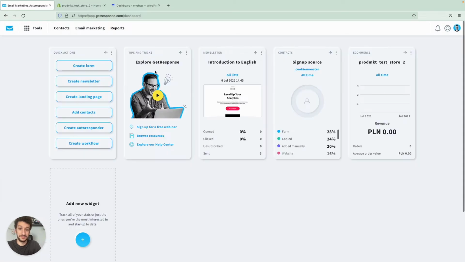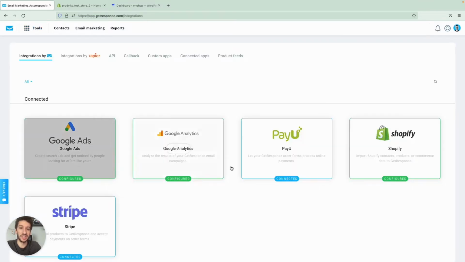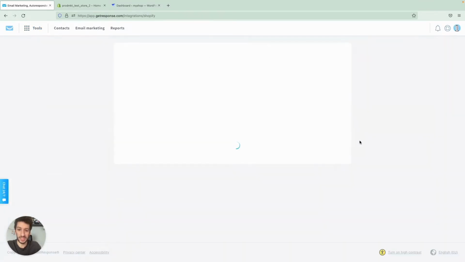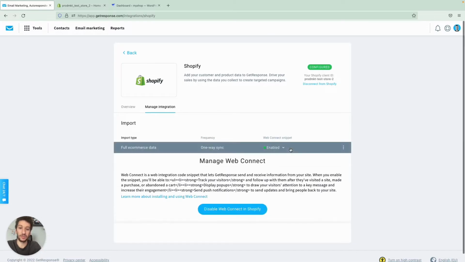And as you may notice already, our shop is right here. Let's now quickly check the integration once again, as I want to mention something very important to you. So let's go back to integrations and API, click on Shopify, and here you will see something new, which is called Web Connect snippet. So let me explain what Web Connect is.